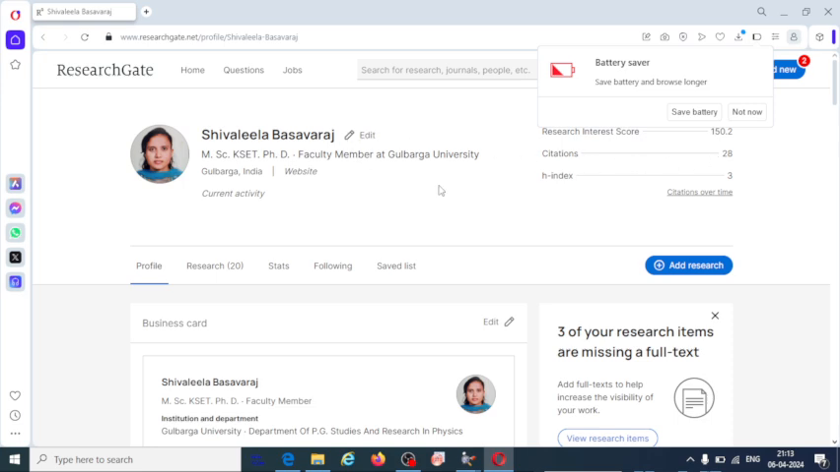With the help of ResearchGate, and also Google Scholar, you can identify who has cited your article. So citations are very important. Who is actually reading your research work is very essential. So this is how you can create the ResearchGate profile.